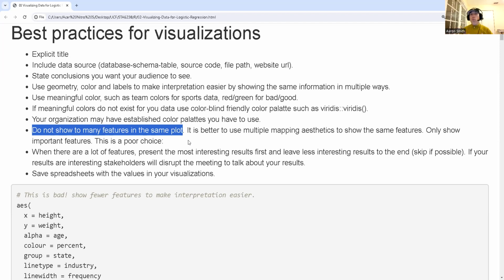Now, here's another one that a lot of people, when they're first getting started, mess up on, is that they try to put too much information in one plot. Don't try to show too many features at one time. Try to show just the most important things and keep it as simple as possible.